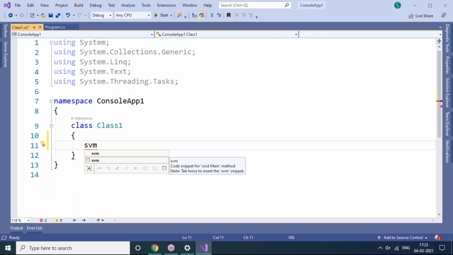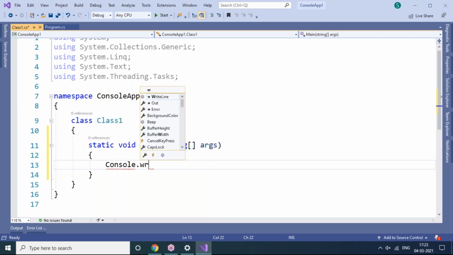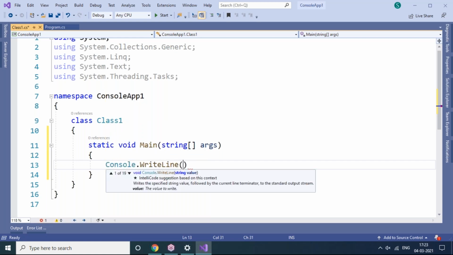On the left-hand side, there are tab keys, no? 1, 2. Automatically, static void main will be generated. Here I'm taking one more simple program. I'm taking Console.WriteLine. Suppose here I'm writing "Welcome to Durga Soft".